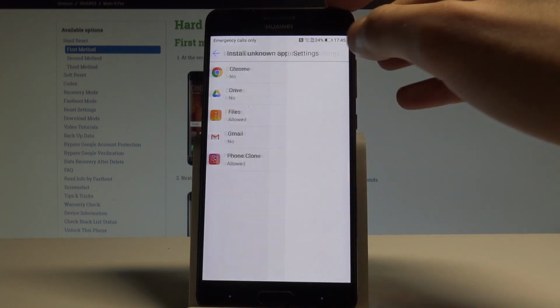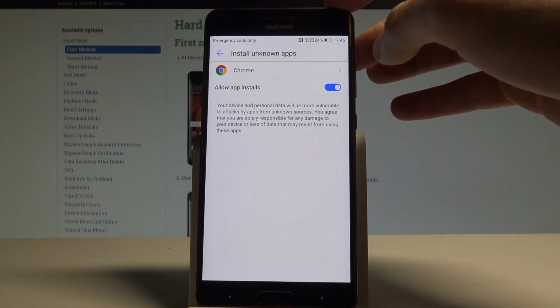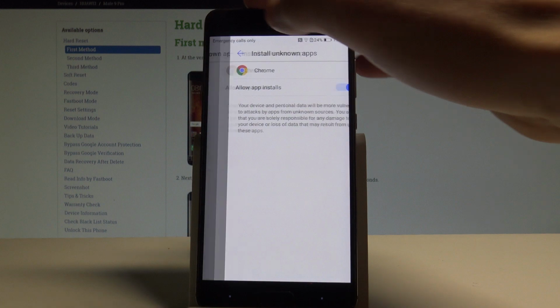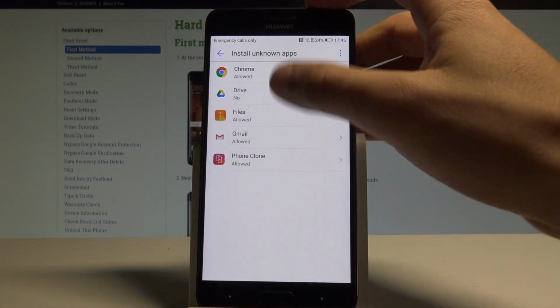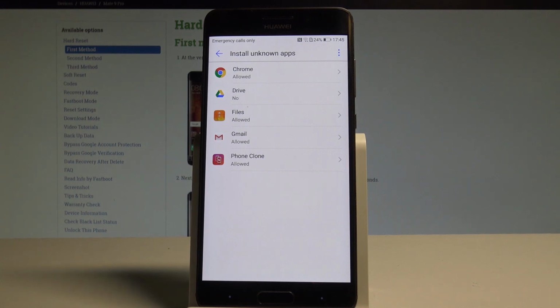For example, you can enable Chrome right here. Let's allow app installation from Chrome. You may do the same thing, for example, with the Gmail and with the other apps from the following list. So that's the only unknown sources that you can use. So in my case, you can use Chrome, Drive, Files, Gmail, or Phone Clone.